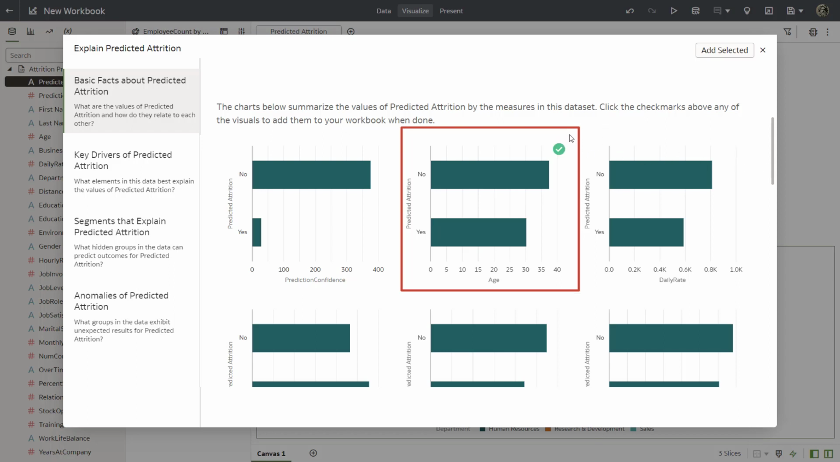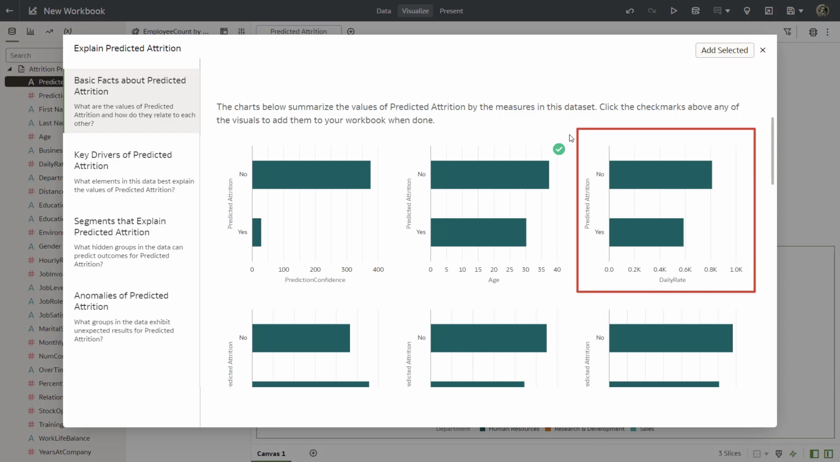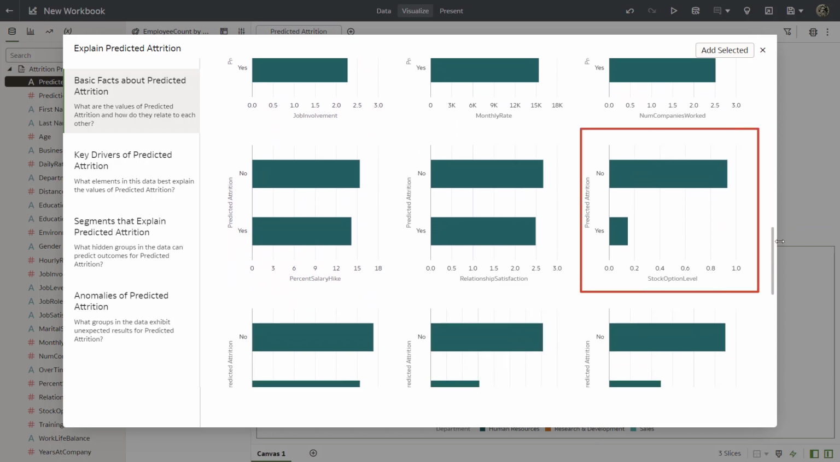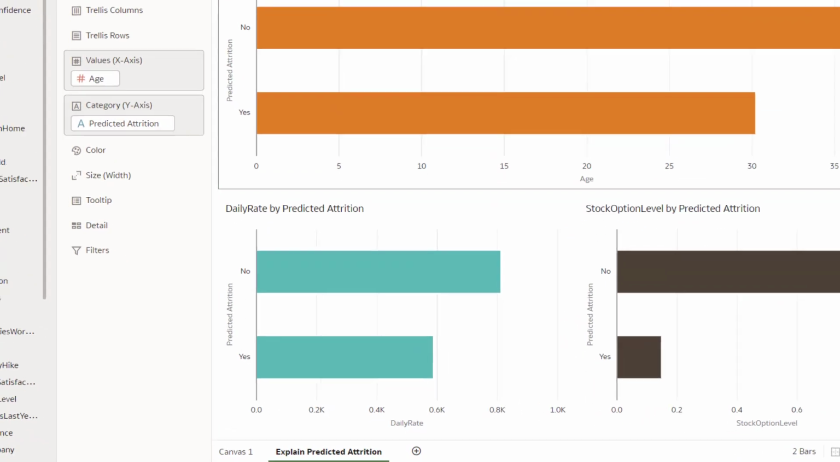The daily rate chart shows him that employees tend to leave if their daily pay rate is on the lower end. He clicks Select for Canvas to select it. And the stock option level chart shows him that employees tend to leave if they don't have many vested stock options. He clicks Select for Canvas to select it. He clicks Add Selected to add the age, daily rate, and stock option charts to the workbook.